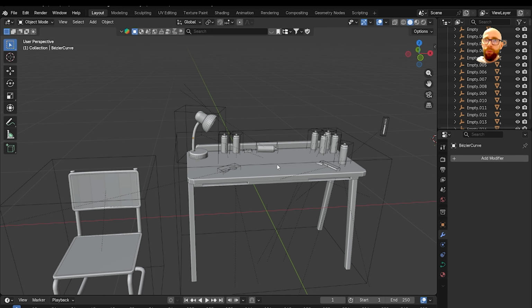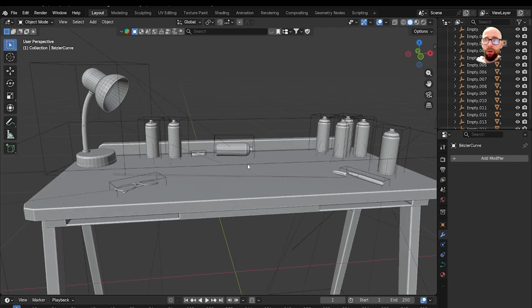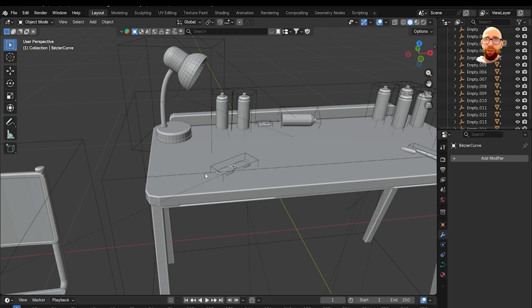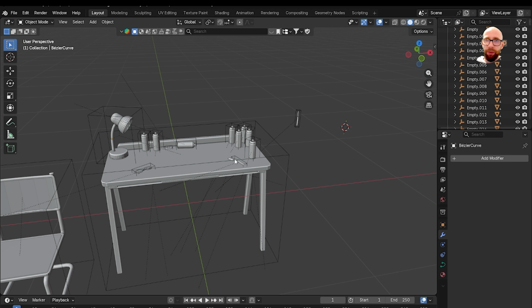Hello everyone, welcome back to part 7 of our beginner Blender course. So we've slowly started to add more things to our scene. Let's add a little fizzy drinks can here. And then we've got 2 or 3 more little things that we're going to model.